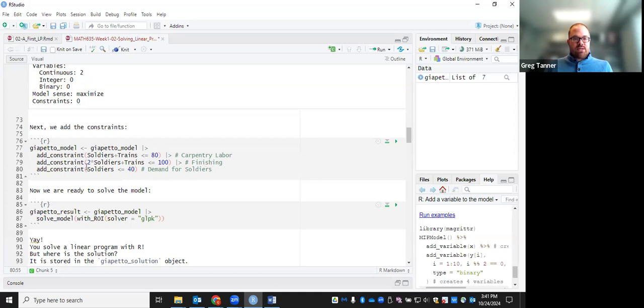And so we're adding each of these constraints, and then we're assigning it back into the same model. And so instead of creating a whole bunch of models at every step, we're just overwriting Geppetto_model each time we're updating it.